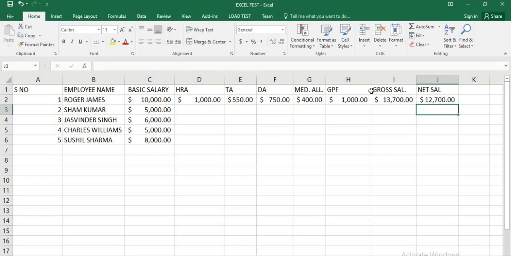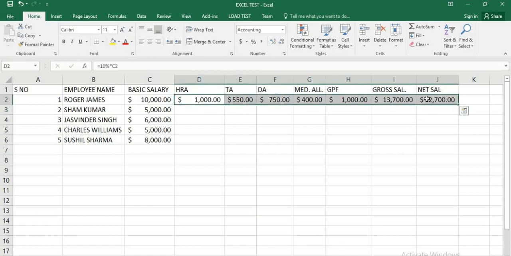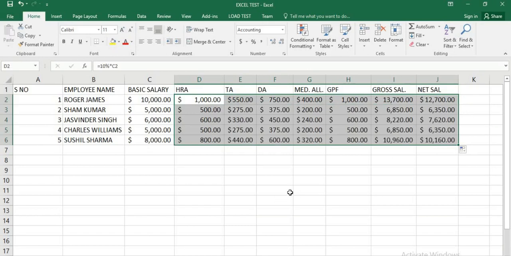So if I have 5 employees, it's okay that I will type all the things. If I have 100, 200, 300,000 employees, then it is very tedious for me. So how can I do this in a better way? The better way is that you select the cell, click here, and you will get the plus mark, a very thin addition mark. Then drag it down. It automatically includes your formula according to your basic salary.